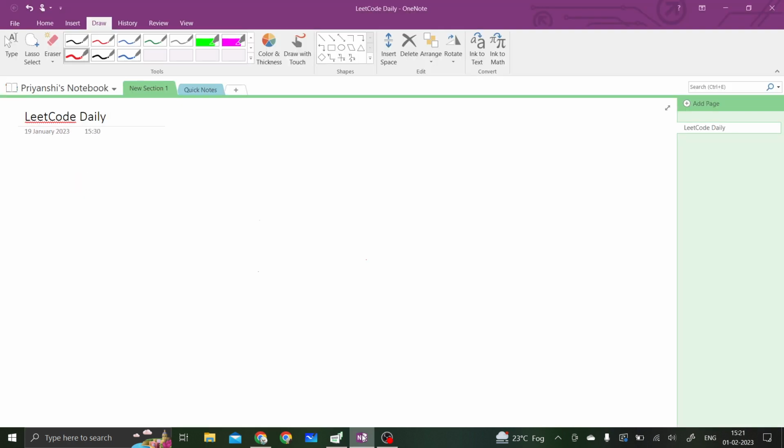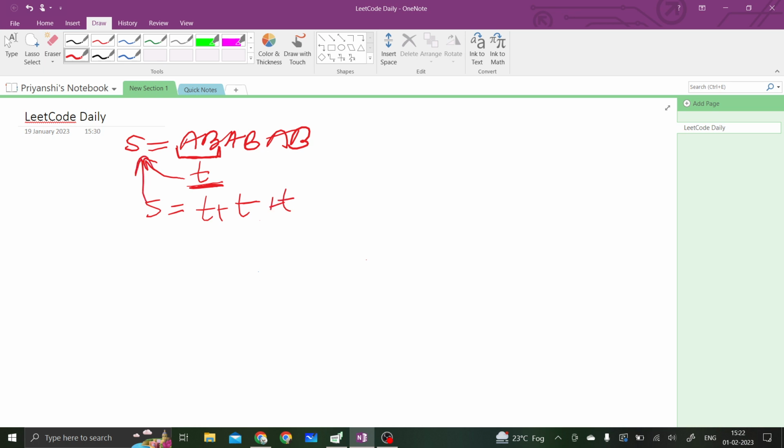So let's see what the question means. First, let's see what the division of string means here. Let's say we have a string s and it is AB, AB and AB. Let's consider T as AB. If I concatenate this T some number of times, and if I can obtain S by concatenating T some number of times, then I say that this T string divides S. So if I write T 3 times, I get AB, AB, AB, where T is AB. So this is what string division means.